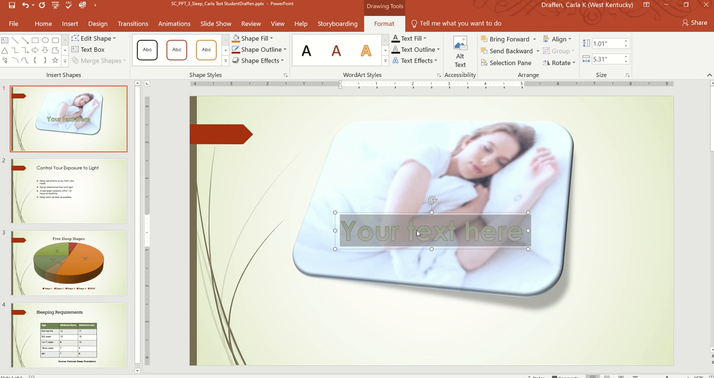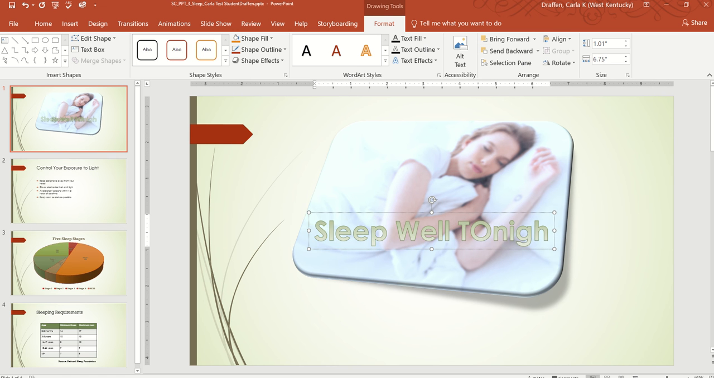And where it says to type in your text, we're just going to click there and type in "Sleep well tonight" in the object box. This time we have to highlight. My bad. Lazy finger. There we go.